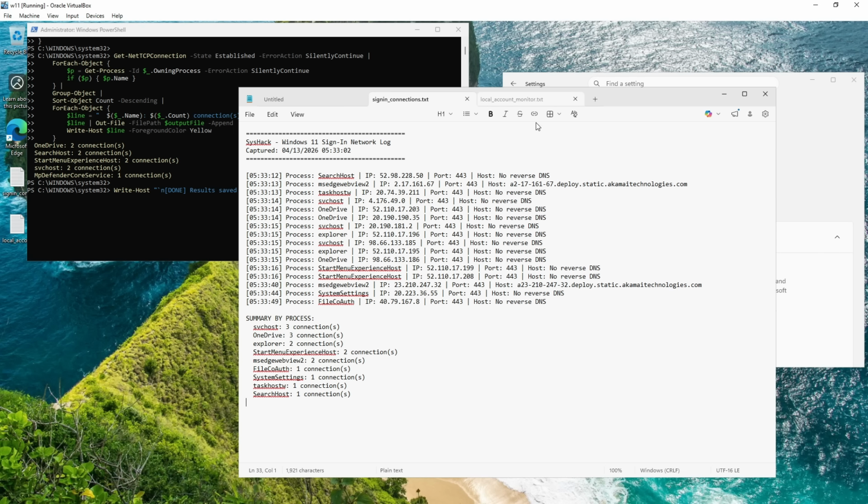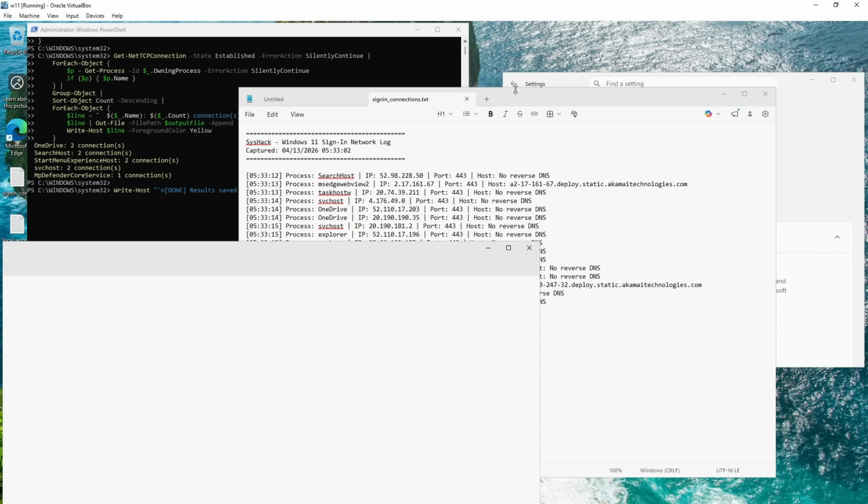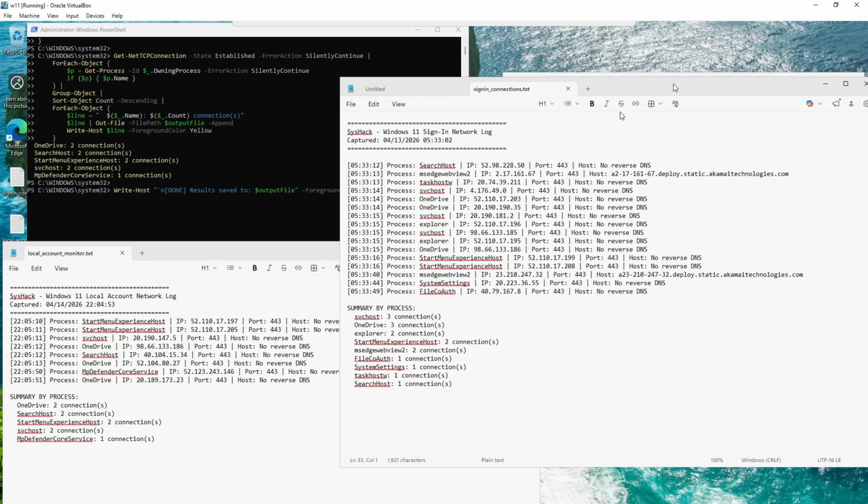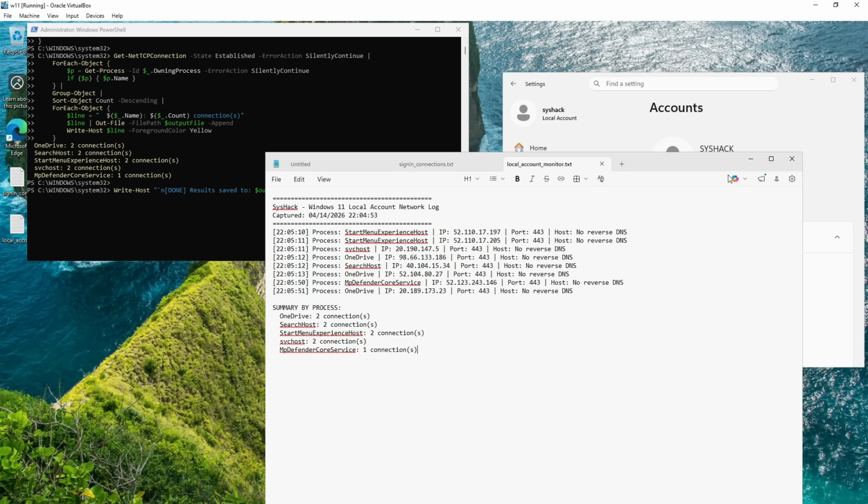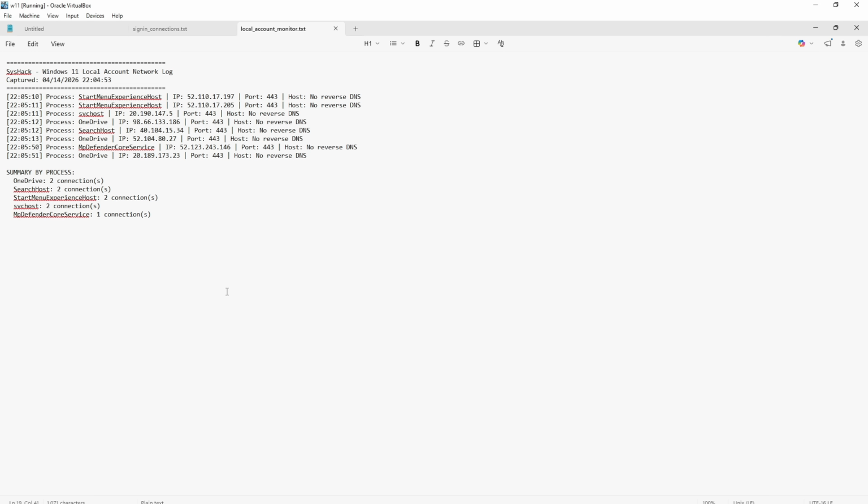Last time with the Microsoft account, I got 16 connections in 60 seconds before I opened a single app. This time, 8 connections. Half. Microsoft knowing who you are roughly doubles the amount of outbound traffic in the first 60 seconds. That number alone is worth sitting with.